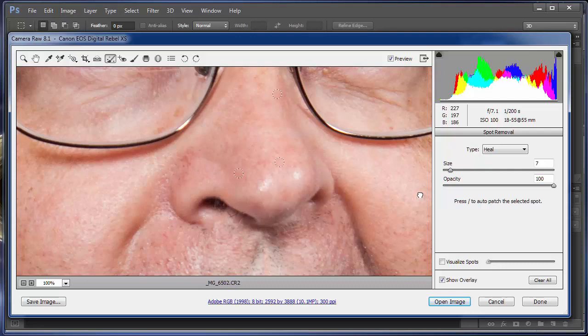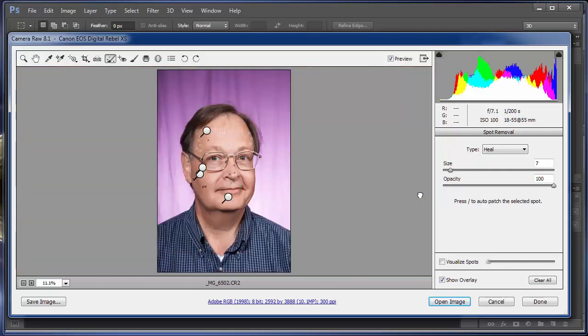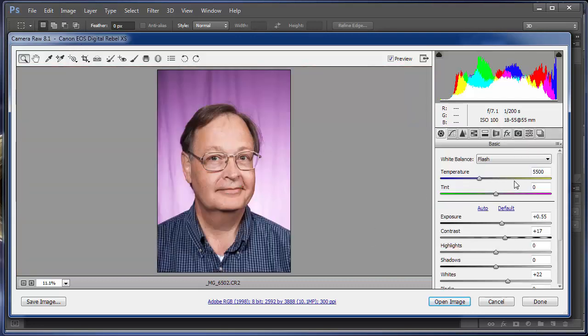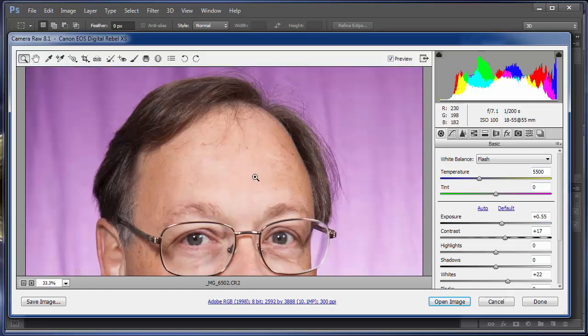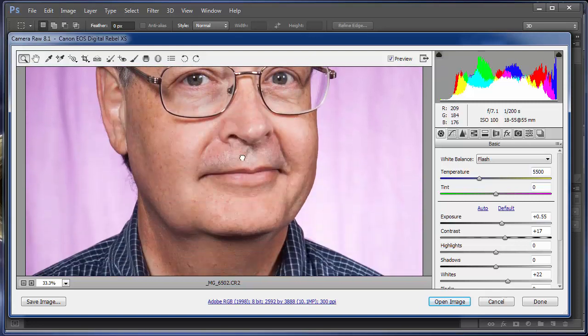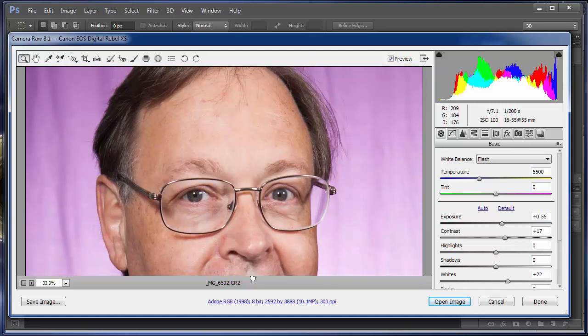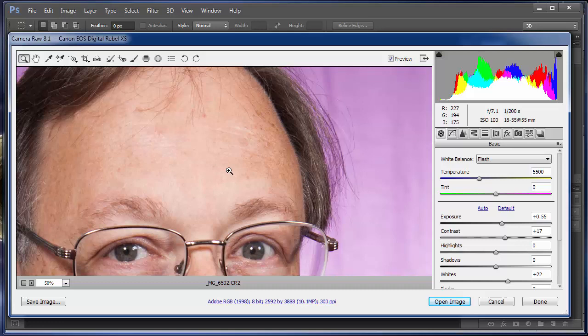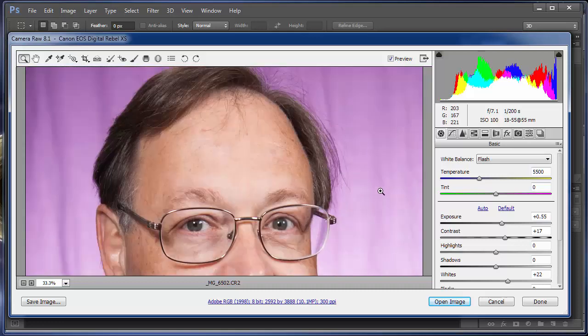I'm going to press Control-0 on my keyboard. And if I go to the zoom tool, let's just zoom in on his head. And notice how we're missing a lot of those things, a lot of those things that we had before. Now, we're not quite done yet with what we're going to do in this lesson.